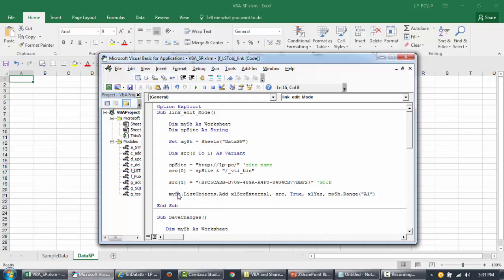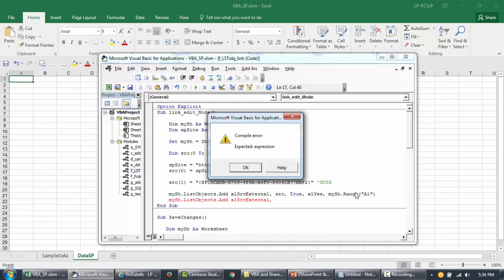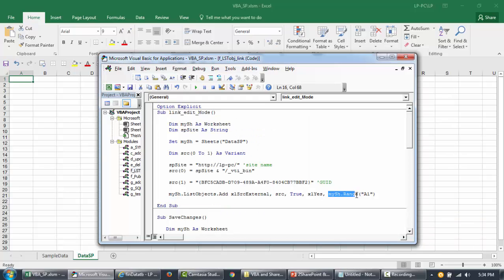And then I'm saying from my sheet, just add the list object, and the type is going to be external. The source is this, the type is Excel source external, and then you want to link it, and it has a heading, and then where exactly you want to import this data to. That is E1 here. Okay, so let's go ahead and run this. So I'm going to select this subroutine and run it.